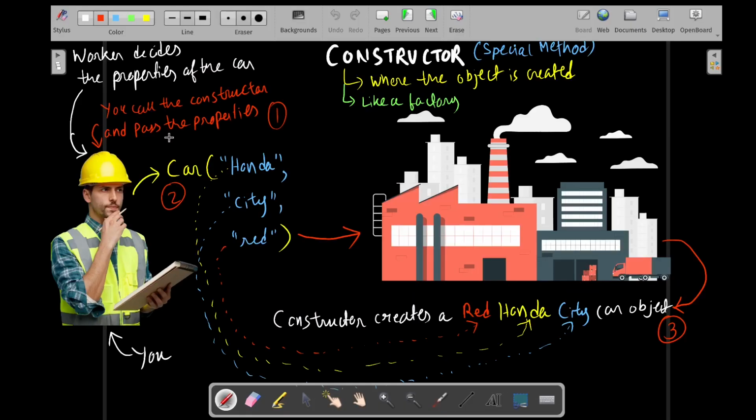So, how do we create it? Let's say this is you. Oh, by the way, before doing it, let's write a class. Let's write a class in Java directly. Let's create a car class.